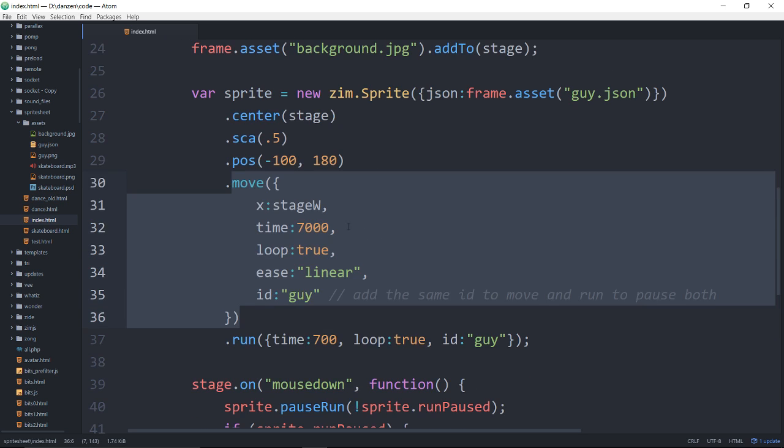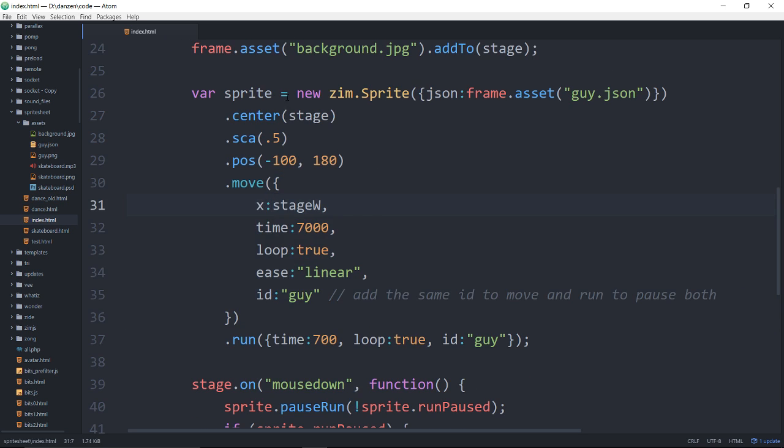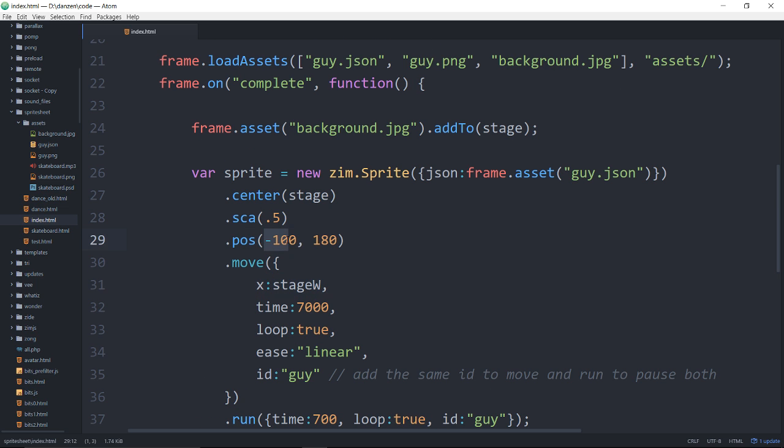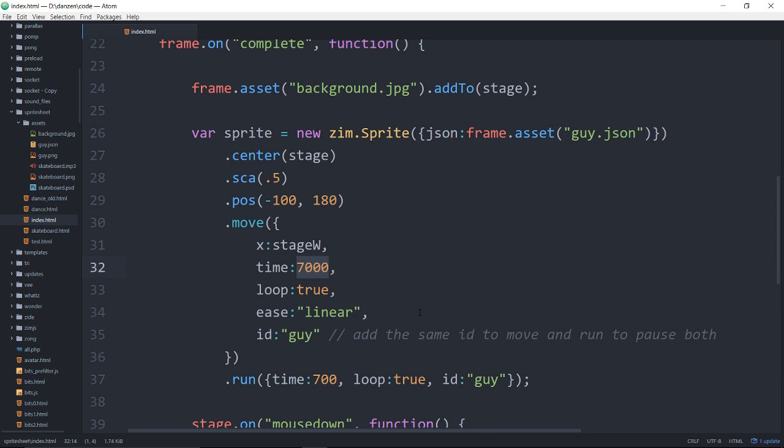Okay, so we center our sprite, we scale it, we position it, we move it. So this is a traditional ZIM move. We're just moving it from wherever it is, 0, 0, I think. It's minus 100 and 180 down. We're moving it from there to the stage width. So the sprite goes across the stage in 700 milliseconds or 7 seconds. The loop is set to true, it's linear, and we're giving it an ID of guy. By giving that an ID and also by giving our sprite running an ID, we can then pause the whole thing, the movement and the sprite animation at once.